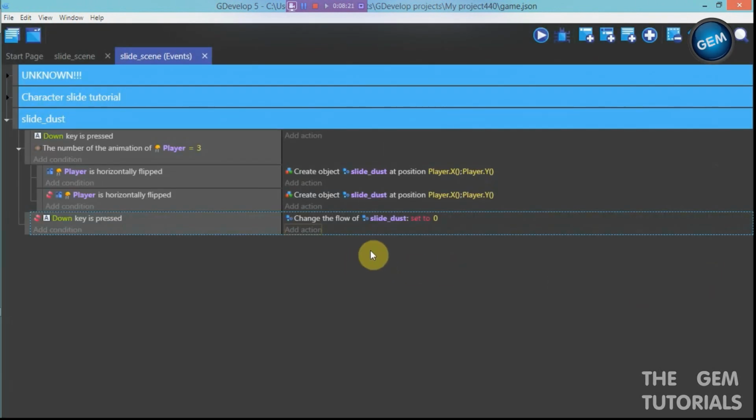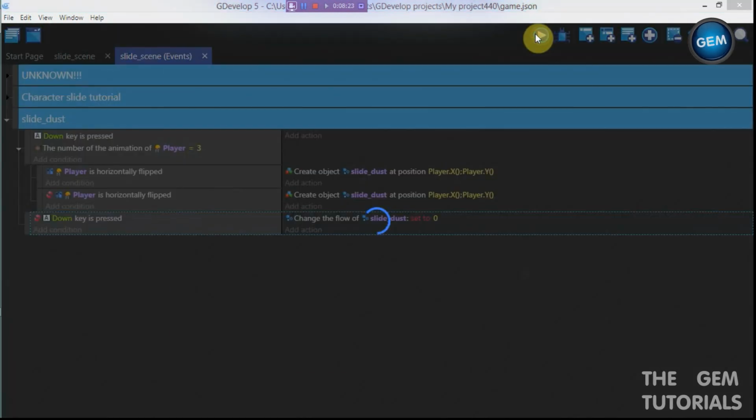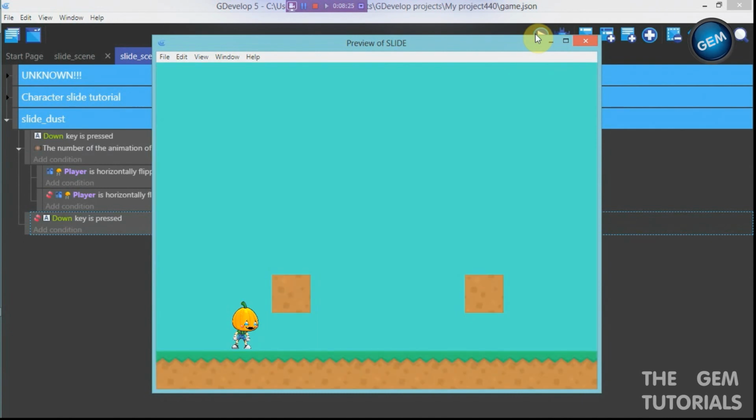Okay, so preview. There we go. As you can see, once our player is no longer sliding, slide dust is no longer created. Here we go.